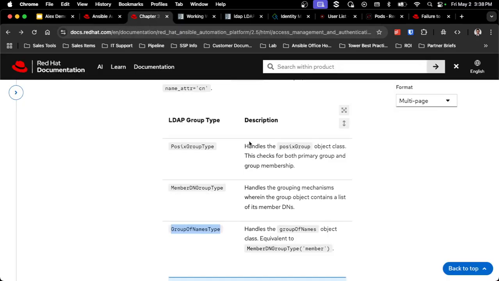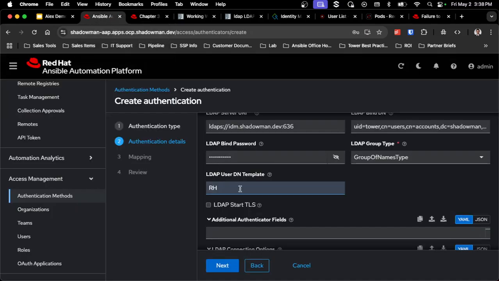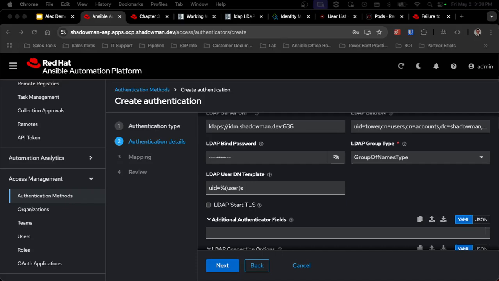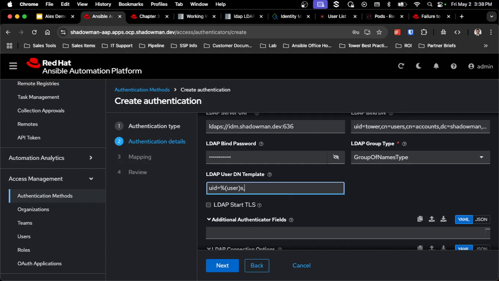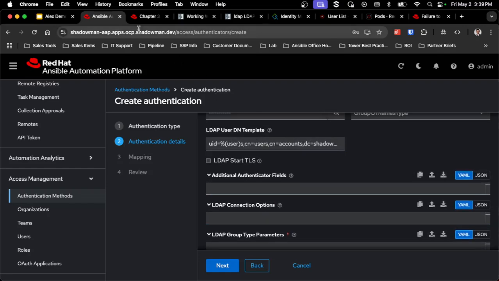For user DN template, I'm once again going to scroll down, and it's going to give me an example of UID equals username. I'm not going to use that because I know that I want to use the user that logged in as that UID. So there is an LDAP nomenclature for UID equals percent user. So this gives me essentially the user that's logged in as the UID. So it's going to search specifically for that user. And then I know the rest of that search criteria because I just got it for the DN. So this now is that user DN template. If you have more than one template, skip this step and jump down to the user search instead. But for my case, that's all I've got. I've got that one DN.